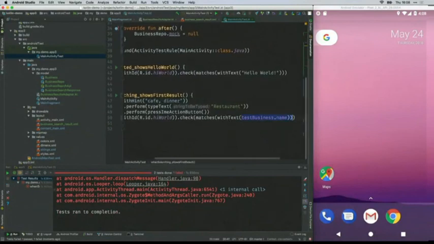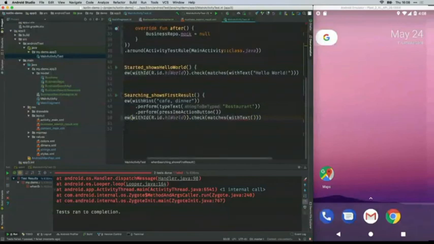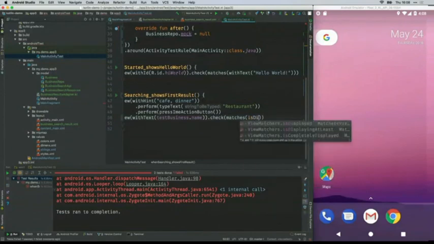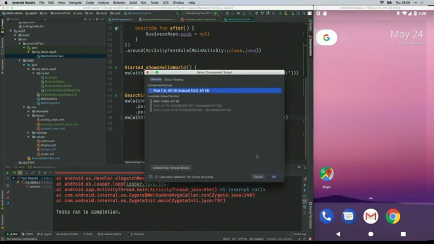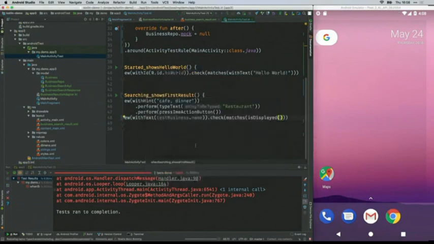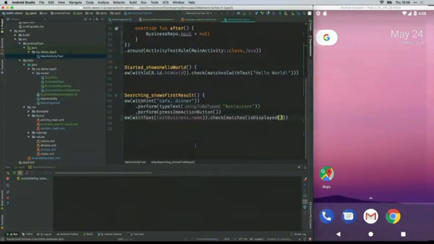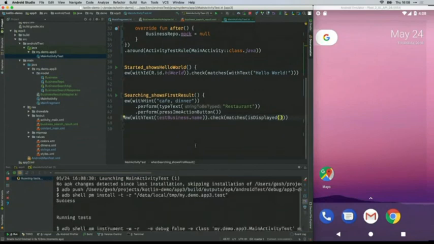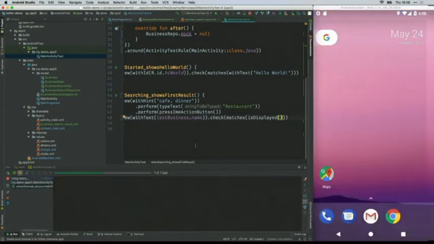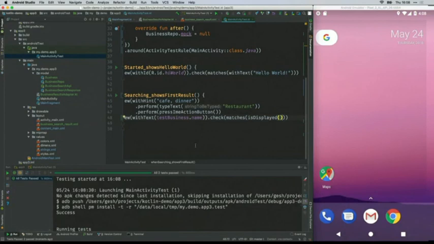But instead, we're just interested if the first is actually visible. So we can go here and do something fancy like this and say, with text this, check matches is displayed. Cool, so we're just checking if the first business is displayed. We don't care where exactly on the page it is, whether it's inside our high text or somewhere else, and this should now pass. This works, test pass, everything's awesome.